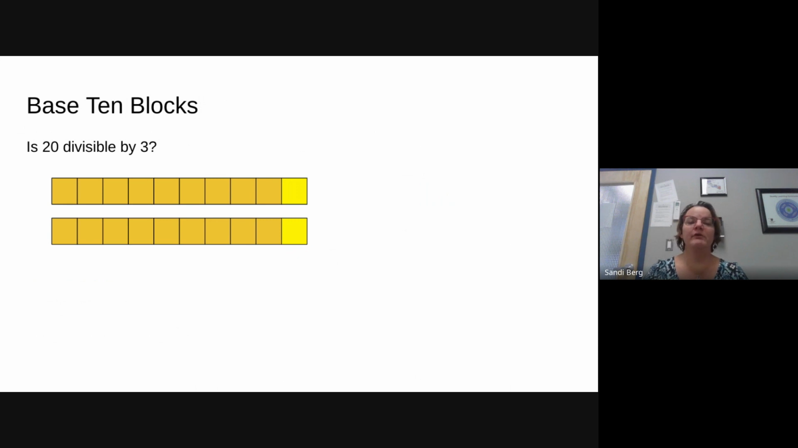Take a moment to take a look at that one. So when I take a look, how many are left over from the 10s that weren't divisible by 3? Well, I've got 2 left over. And that's all I've got left over. 2 is not divisible by 3. All right, is 21 divisible by 3?